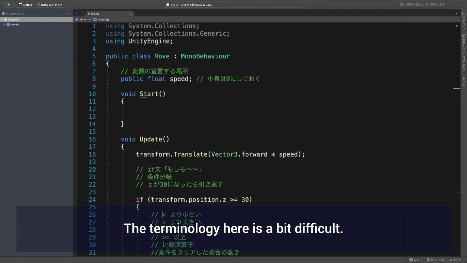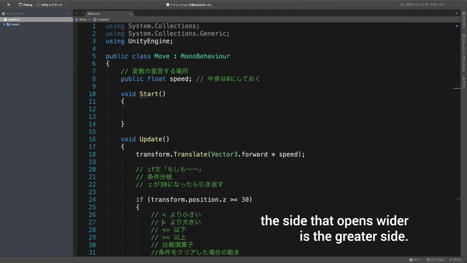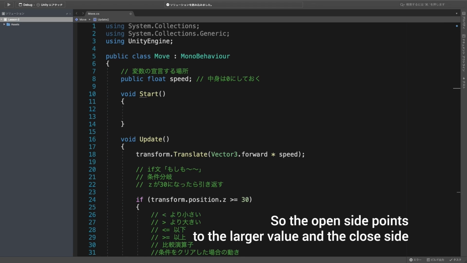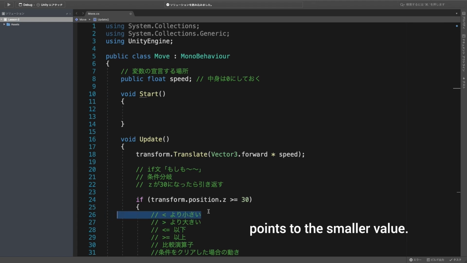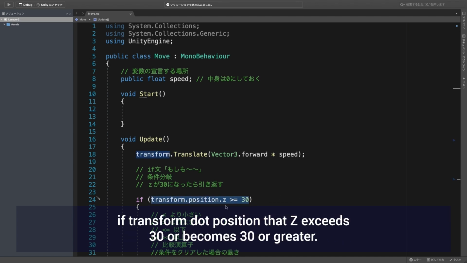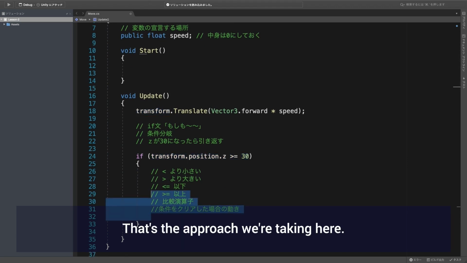The terminology here is a bit difficult, so you don't really need to memorize it, but what I want you all to understand is this part. With this angled bracket, the side that opens wider is the greater side, and the side that's closed is the smaller side. So, the open side points to the larger value, and the closed side points to the smaller value. That's how you read it. In other words, here we're writing something like, what happens if transform.position.z exceeds 30, or becomes 30 or greater? That's the approach we're taking here.